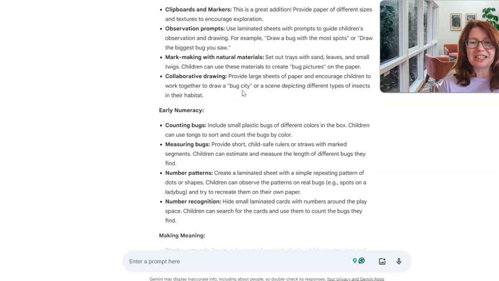Mark making with natural materials. Set out a tray with sand, leaves, small twigs. Children can use these materials to create bug pictures. Spot on, and also in line with nature pedagogies and sustainability. Really great idea.